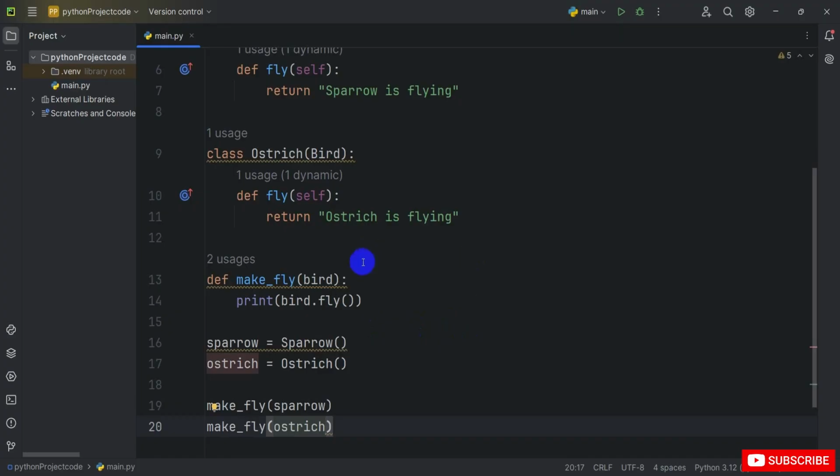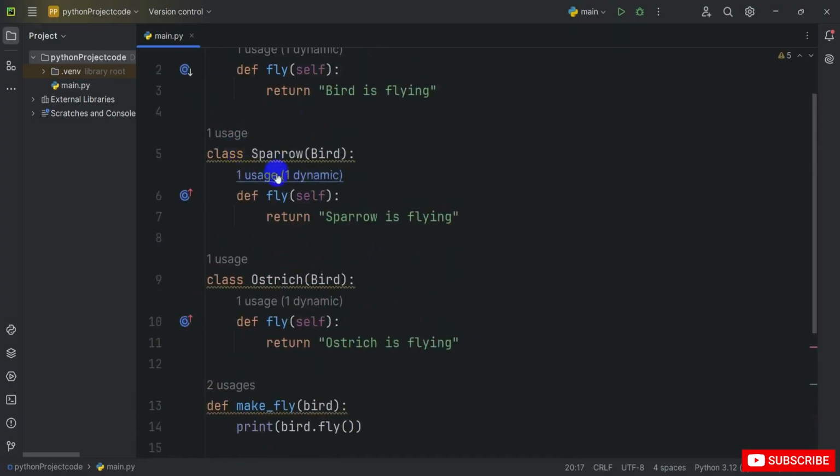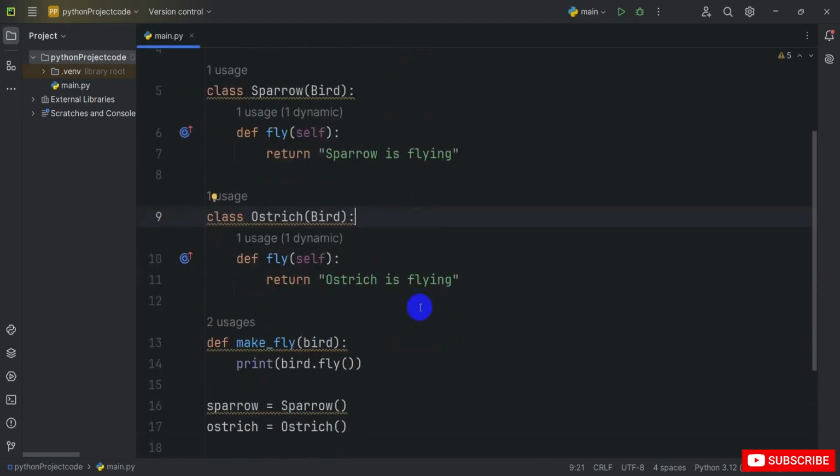It's completely done for today's tutorial in this topic. So you can see first of all here I'm creating the Sparrow and the Ostrich. These are subclasses of Bird and implement their own version of the fly method. And the make_fly function takes a Bird object as an argument and calls the fly method. Okay, and this demonstrates polymorphism.